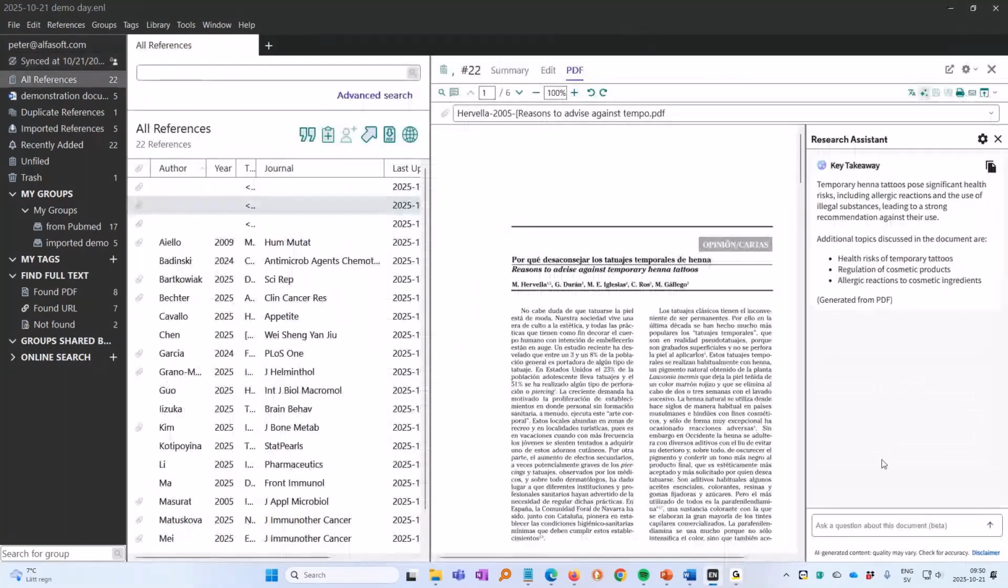But that's not what I want to do. I wanted to ask a question here, to my PDF. So let's see if that works. Does the article mention any specific products? Let's see what we get.